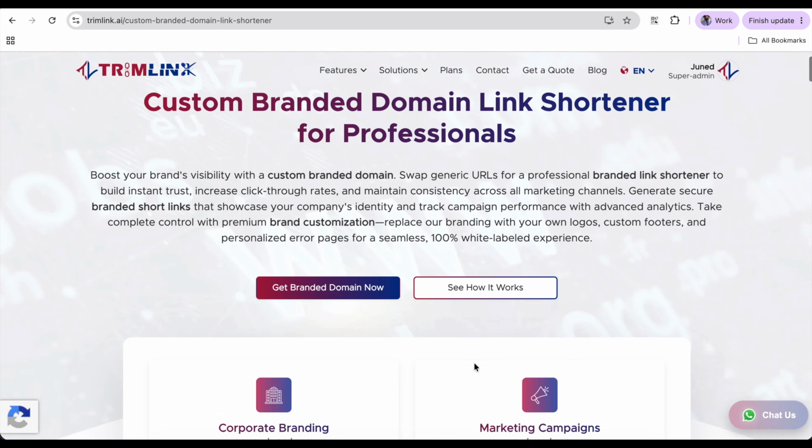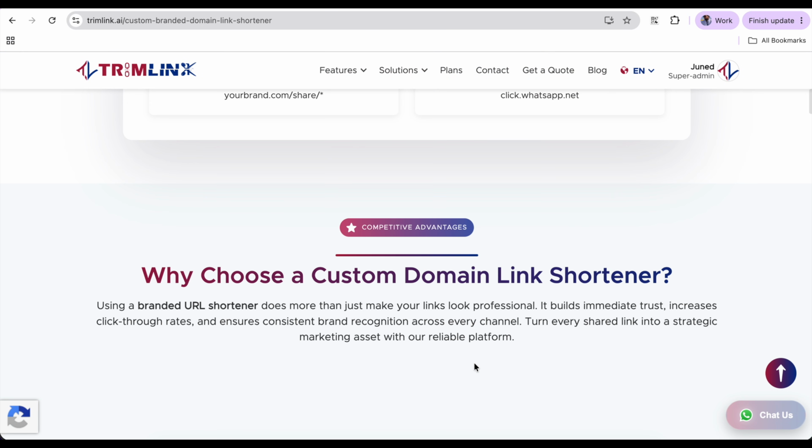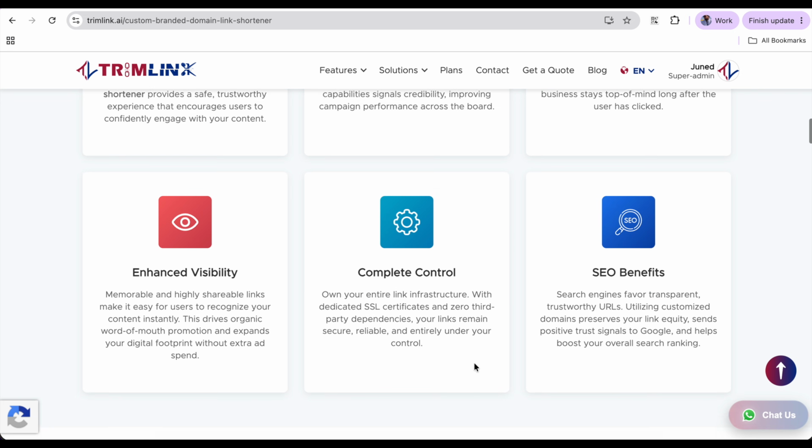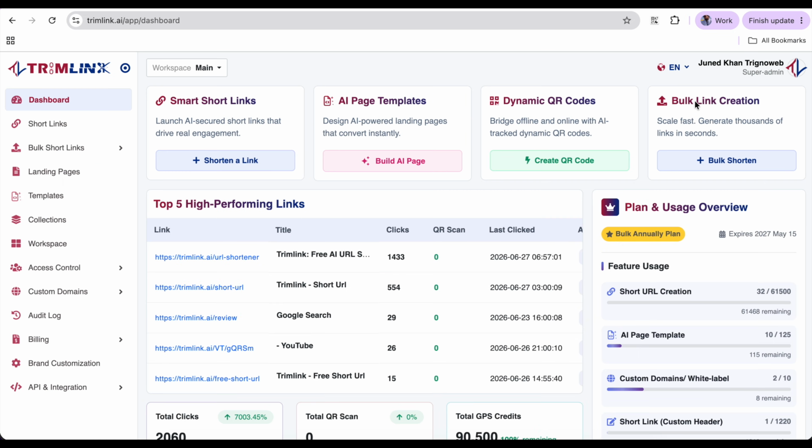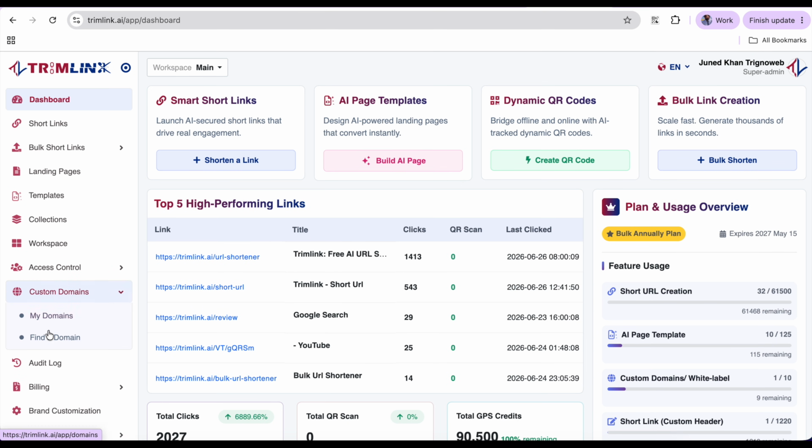Hello everyone. In this video, we'll show you how to add and verify a custom domain in Trimlink. To begin, open Custom Domains from the left sidebar. Select My Domains and click Add New Domain.